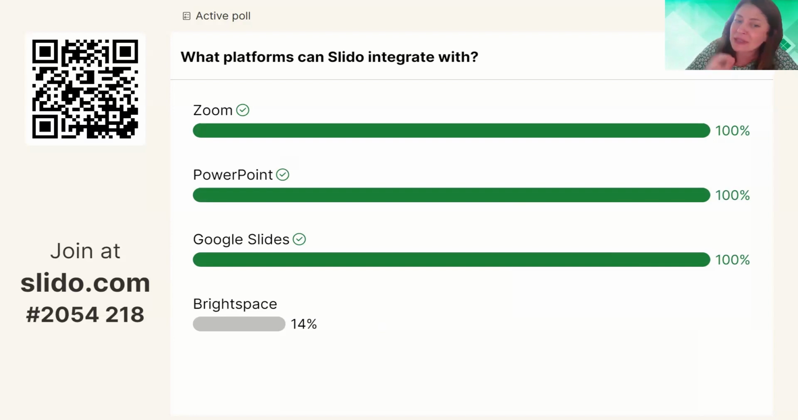That doesn't mean that you can't still use it with your asynchronous courses. I'm going to show an example of how I embedded it into an announcement, or you could drop a link. So you can still use these tools in Brightspace, though it doesn't have a true direct integration. Sorry for the trick question, but I wanted to see where we were.